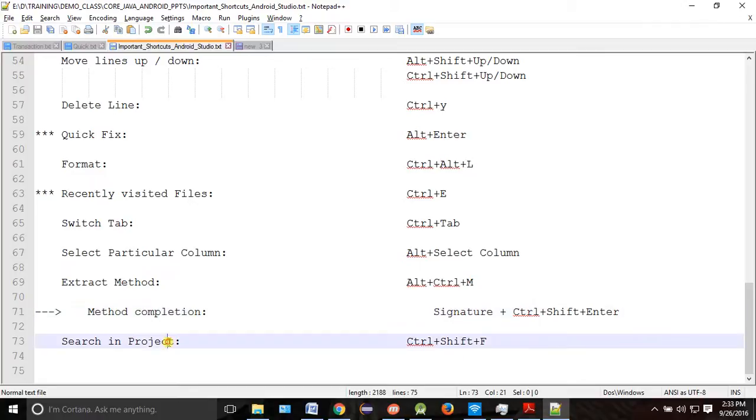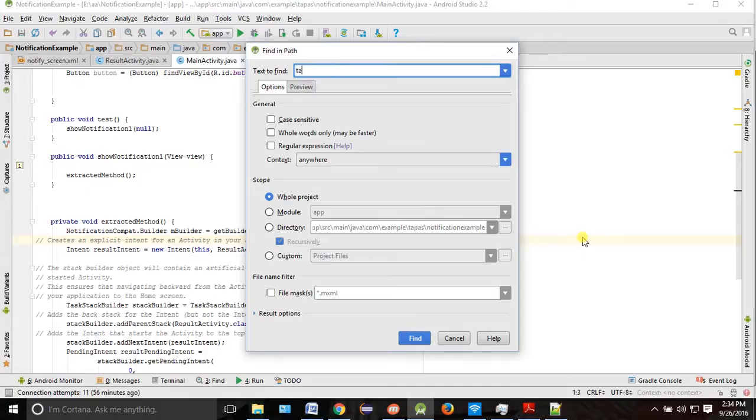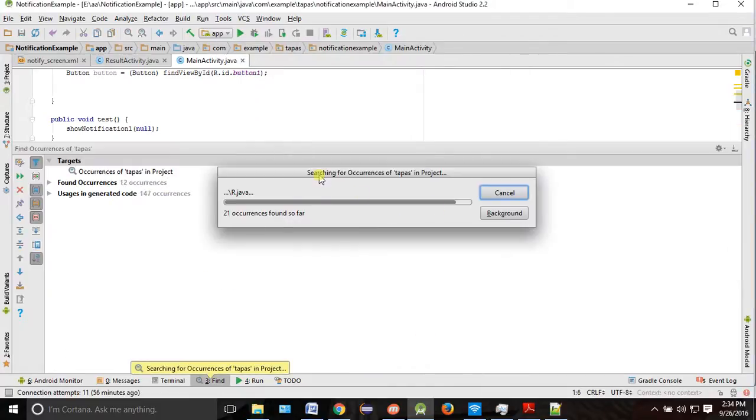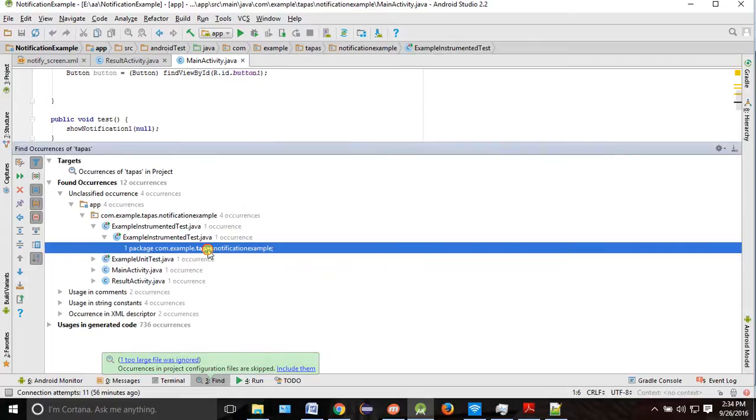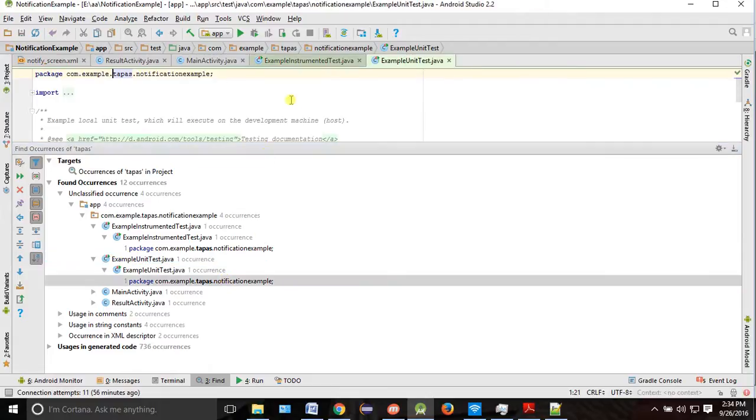Last one is your search in the project. So how do you search in the project? Control Shift F, whatever it is. Suppose I want to search tapas. If I search, it will give me all the references of tapas wherever your file is available. See, this is tapas. Wherever places it is there, it automatically gives us all the places.